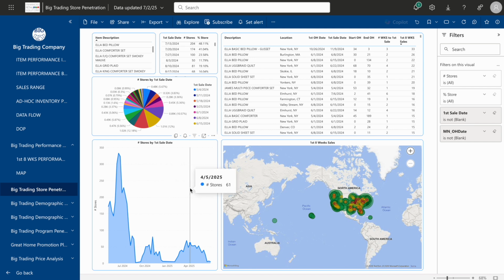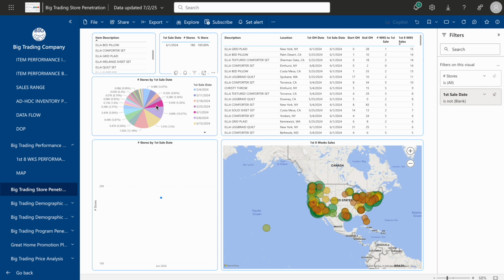One of the most useful features of this page is how interactive it is. For example, if I click on just one sales day in the pie chart, it automatically filters all the visuals on the page to show only stores that received products on that date. That makes it really easy to analyze specific launch groups, spot regional differences in the map, or troubleshoot store-level gaps. So this dashboard is especially helpful for understanding how product rollouts perform across different locations and how timing might impact early sales.